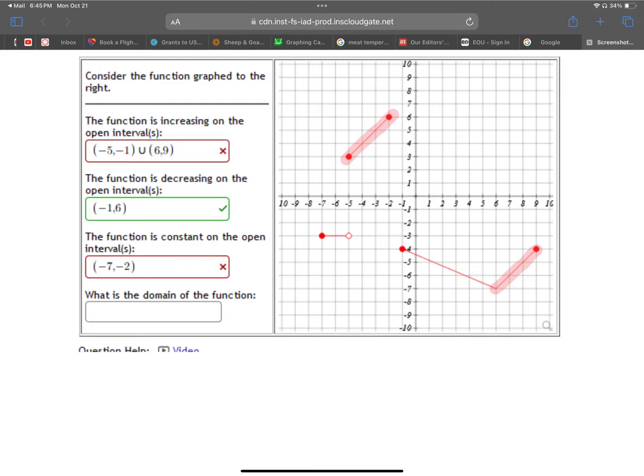So if I go from here, hop down, they're at -5, and then draw down here. So -5 is correct, but it should stop at -2. And then it says this part, if I go down, starts at 6, that's correct. Down, ends at 9. These are always open intervals.